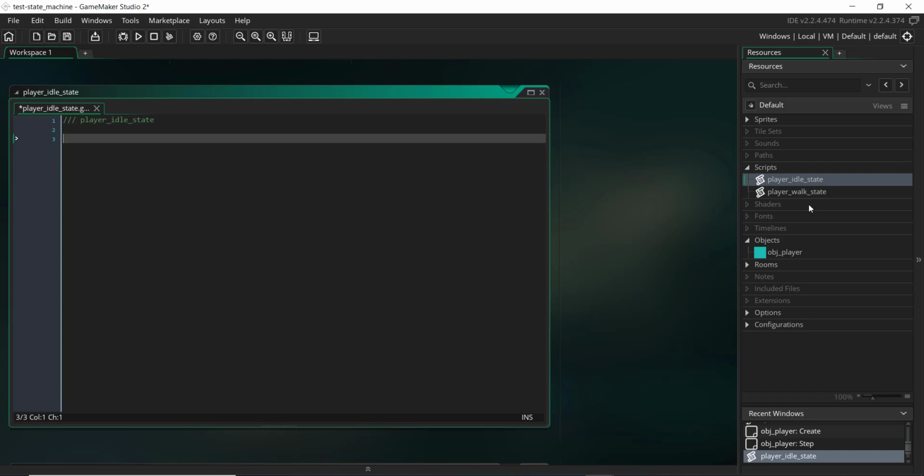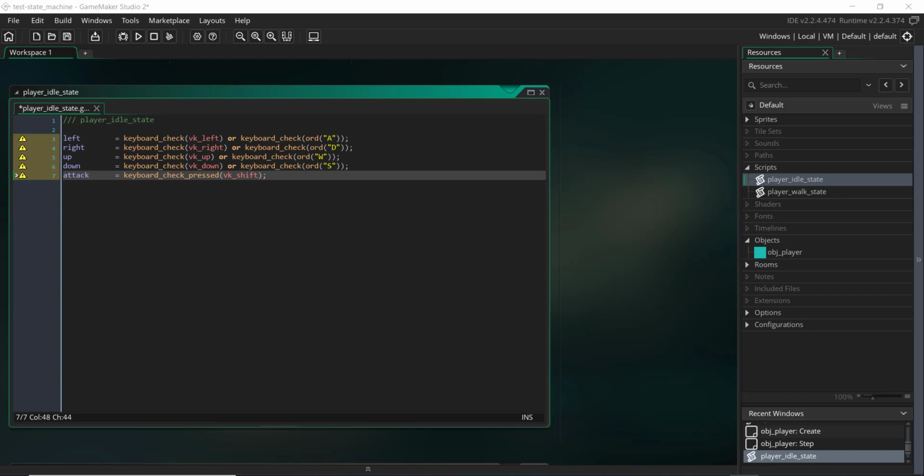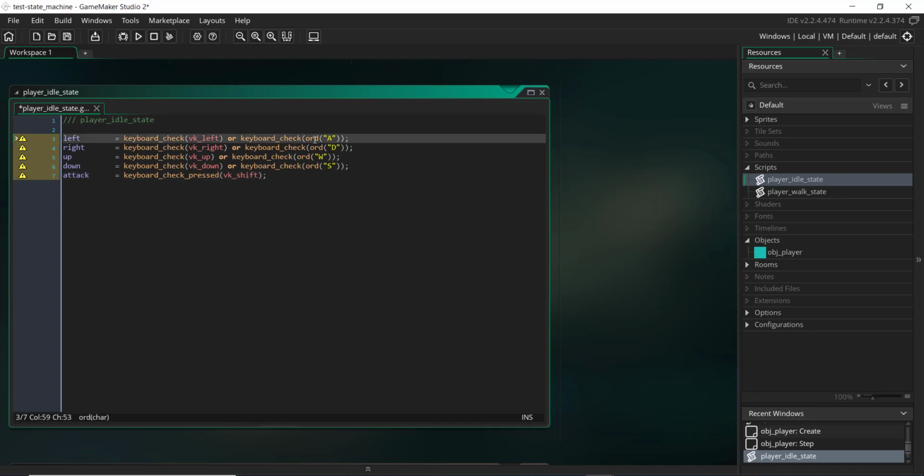Let me think about this. So let's do that really quick. Let's go and add some player movement. So the first thing we need is we need to get inputs, right? We need to tell it whether we're pushing left or pushing A on our keyboard.